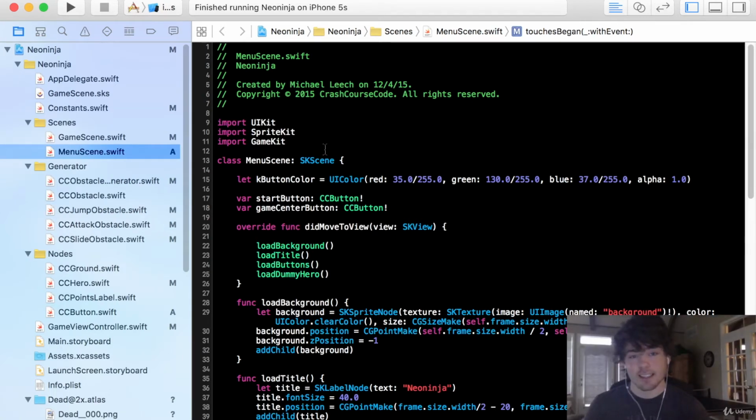What is up, guys? In this video, we are going to be implementing the GKGameCenterViewController. This is going to allow us to see the leaderboard and compare our score to our friends. So to start, go to the top of the MenuScene class and type in import GameKit right here.